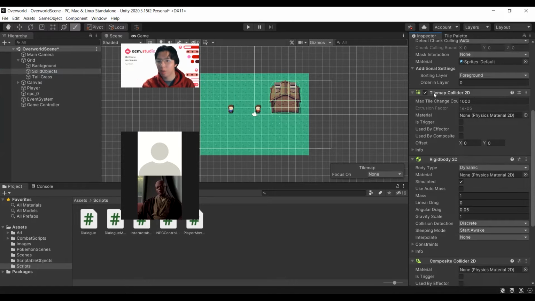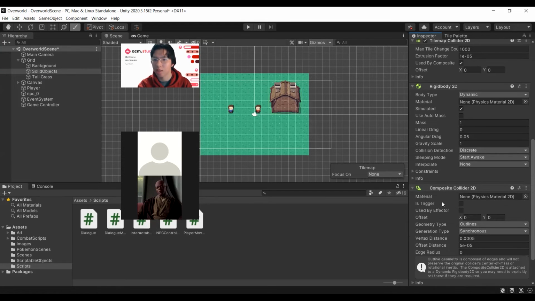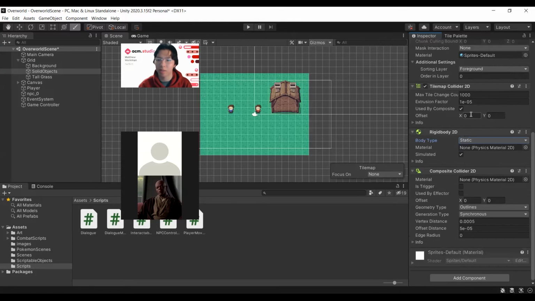So in our tile map collider 2D component, we're going to check used by composite, and that'll tie it to the composite collider 2D. For our rigid body, we're going to set that to static. If we left it as dynamic, then once we ran the scene, the house would just kind of fall out of it.